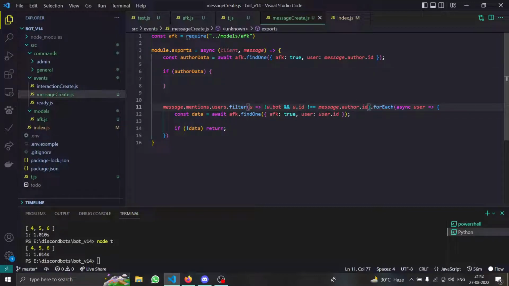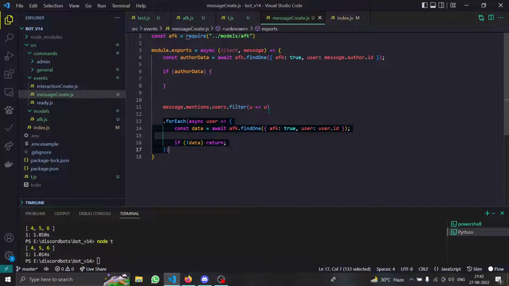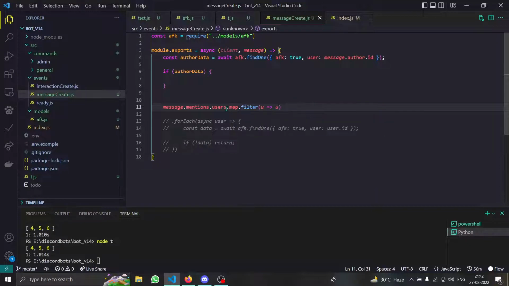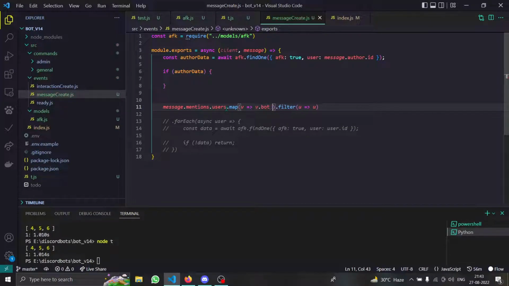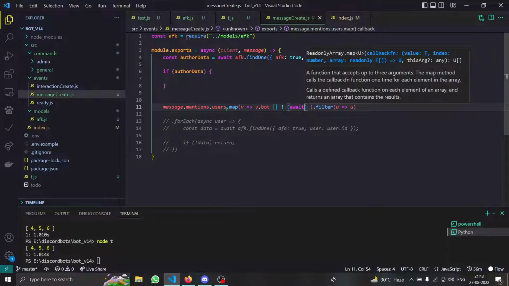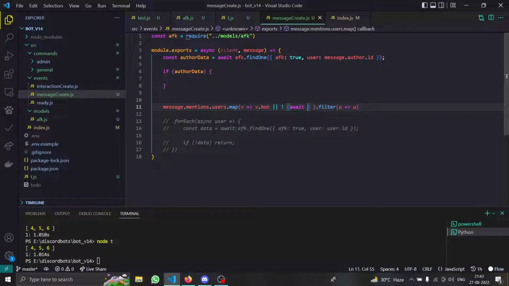What to do now? All right. Let me think about it. I will put this right here. Let me just comment this part for now. So we have this. Let's add a .map here and do this. And now what I do is v equals, if v.bot, if a user is a bot or not. And then I'm gonna do the await thingy. Let me just. I think I don't need it because I will need to fetch the data later anyways.